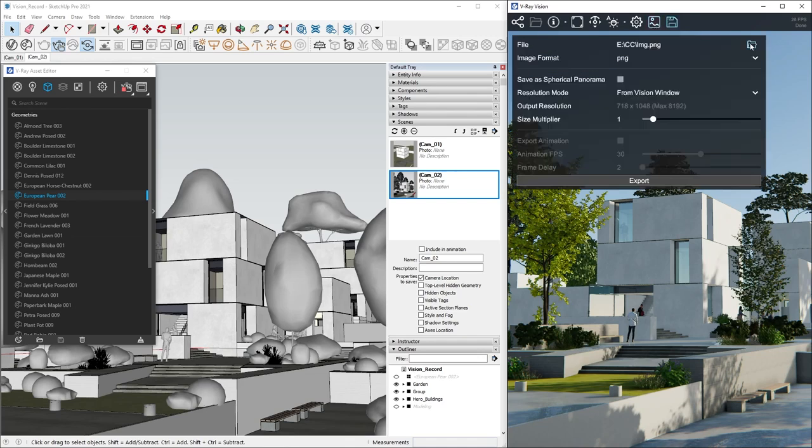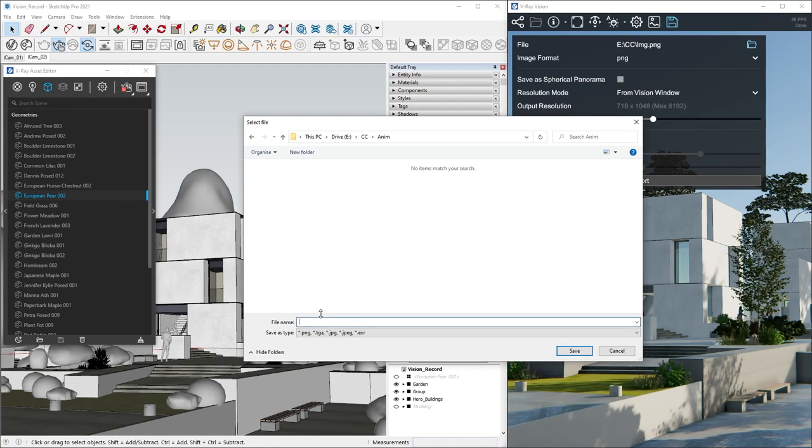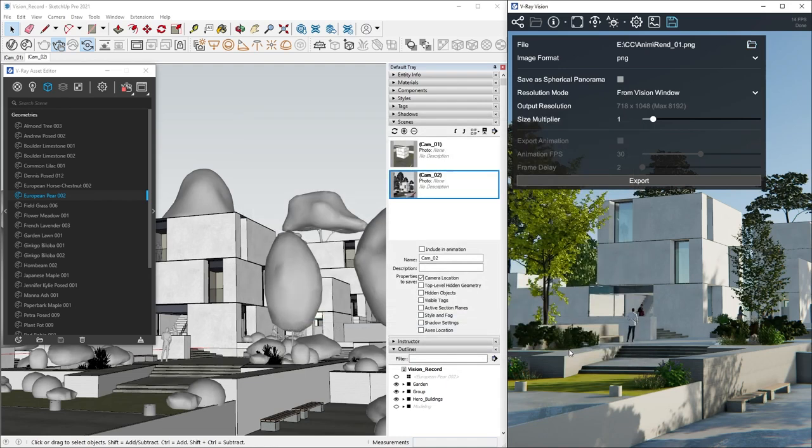To save a shot from Vision, first we need to select a folder and a name for the image. After that, we can choose the image format. In this case, the default PNG works great. The next option is whether we want to save exactly what we see from the Vision window, or if we would like to use the project's resolution, which is set in VRay's render settings. For this one, I will use the project resolution.